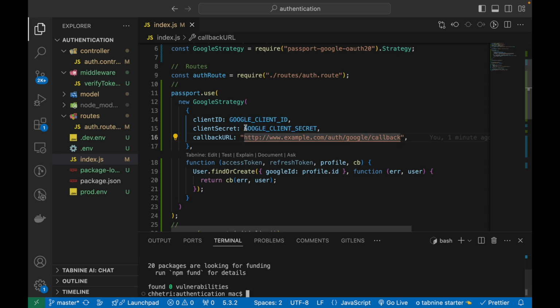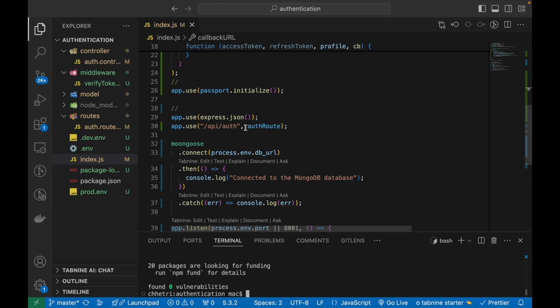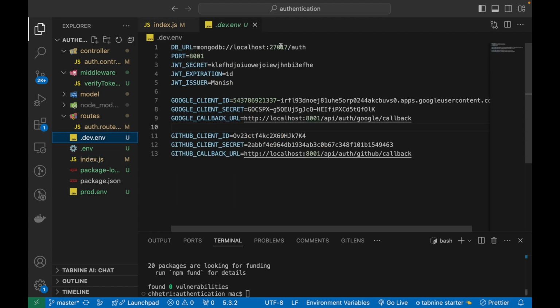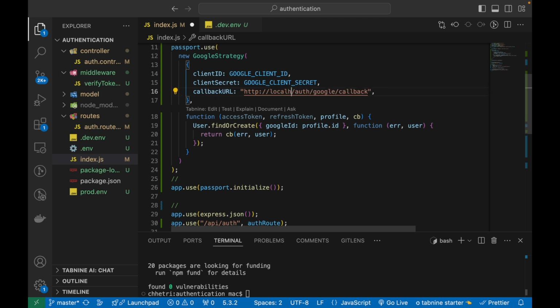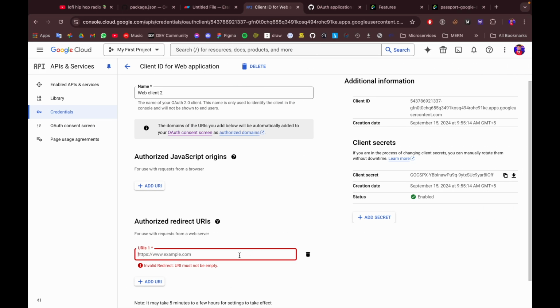I am currently running on localhost port 8001. So my redirect URL will be, for example, localhost:8001/api/auth/google/callback. So I will simply add this URL.